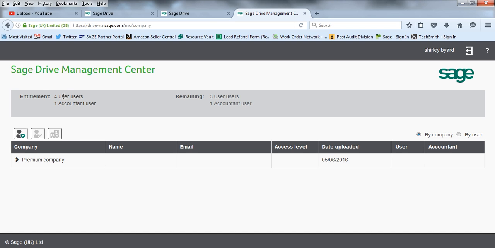And so far, we're entitled to have 4 users and 1 accountant, but we have the owner of the data using one of those entitlements, leaving 3 users and 1 accountant that can set up an account to sign in. Now, if you have a 1-user program, this does not mean that you now have a 5-user program. What this means is 5 people can come into the cloud and access your data.